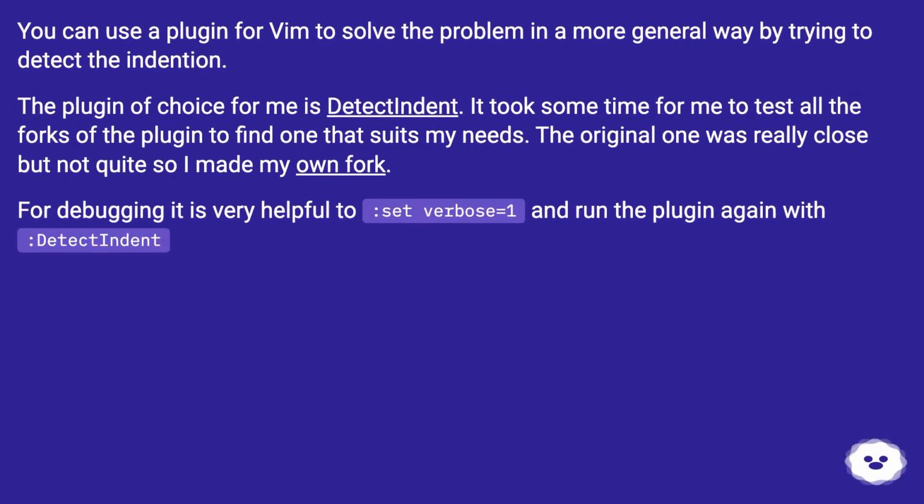You can use a plugin for Vim to solve the problem in a more general way by trying to detect the indentation. The plugin of choice for me is Detect Indent. It took some time for me to test all the forks of the plugin to find one that suits my needs. The original one was really close, but not quite, so I made my own fork. For debugging, it is very helpful to :set verbose=1 and run the plugin again with :DetectIndent.